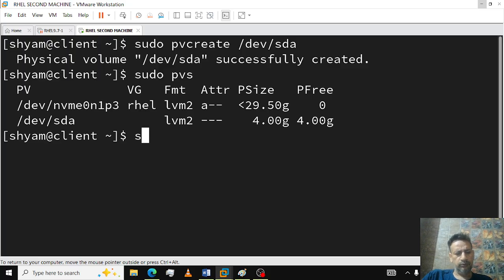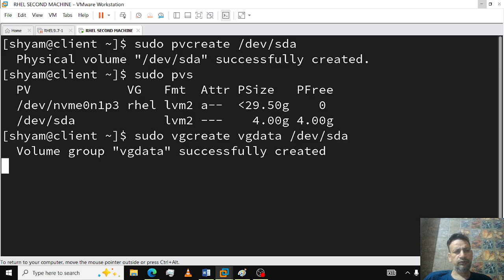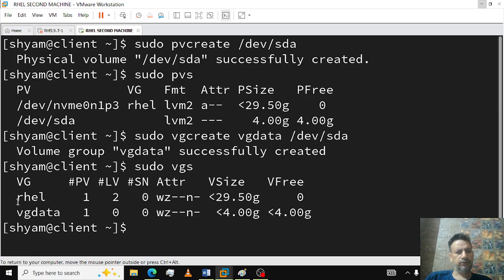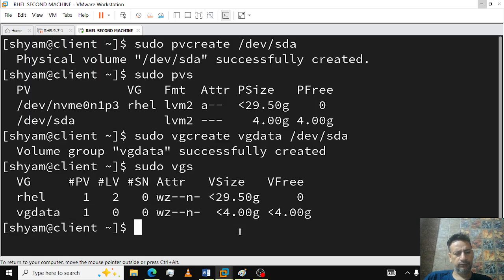Now we are going to create the volume group. So sudo vgcreate, I am taking the name here vgdata, right? And now specify your physical volume. So this way the volume group is created. How you can verify: sudo vgs. So here you can see the vgdata 4 GB volume group is created.